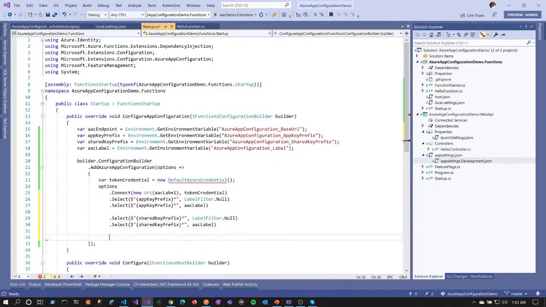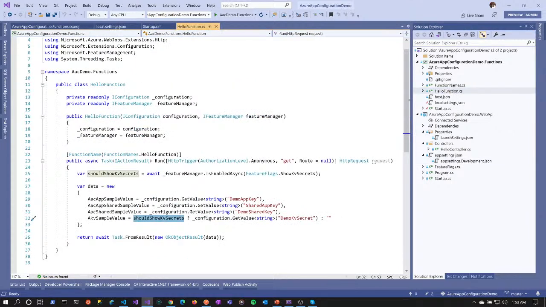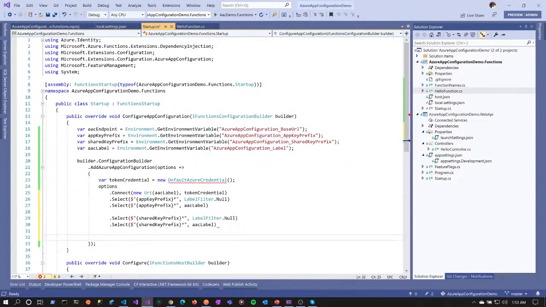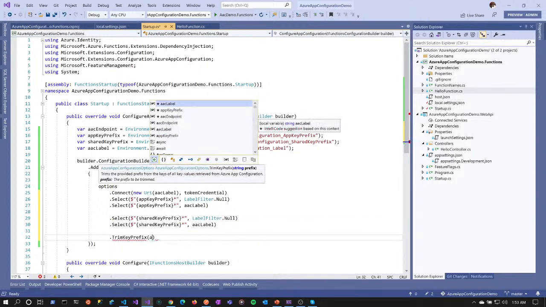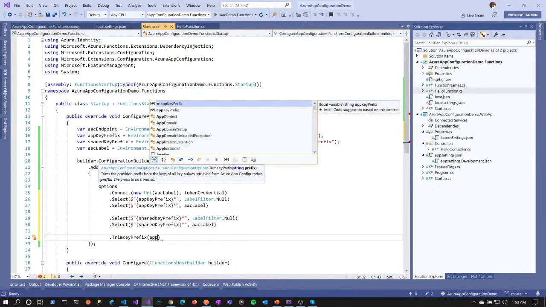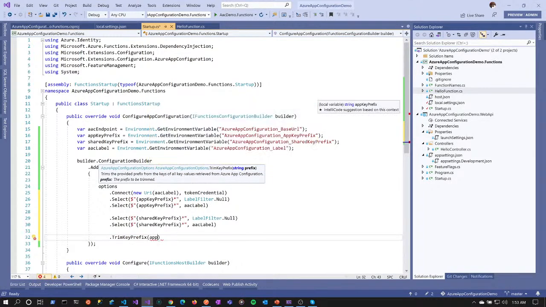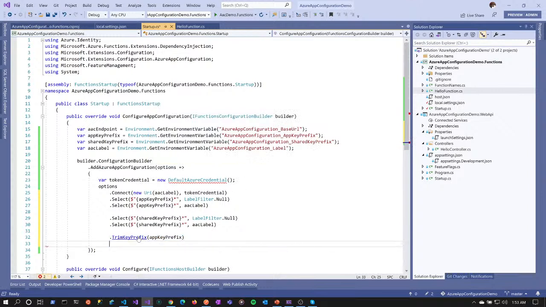And then the thing is, if I go to my function, you can see the function expects only the keys without the prefix. So there's this option to skip the prefix. So I can do something like this. I'm going to trim the app key prefix, and then I'm going to skip the shared key prefix.